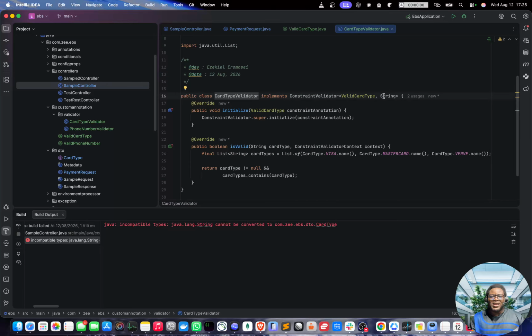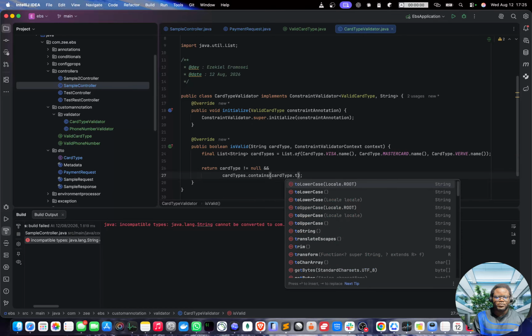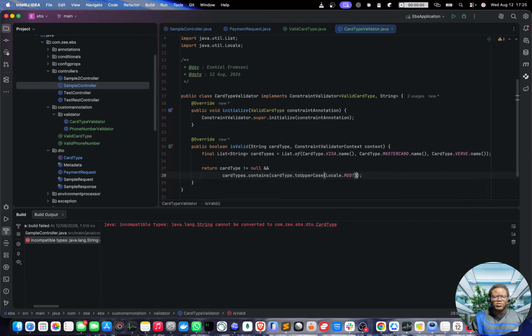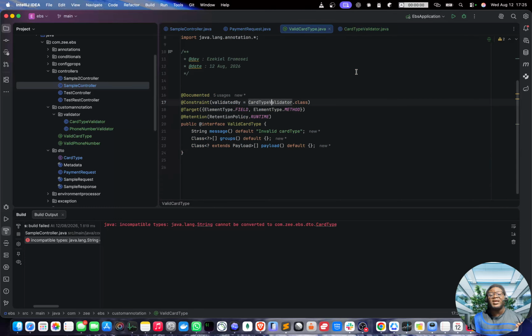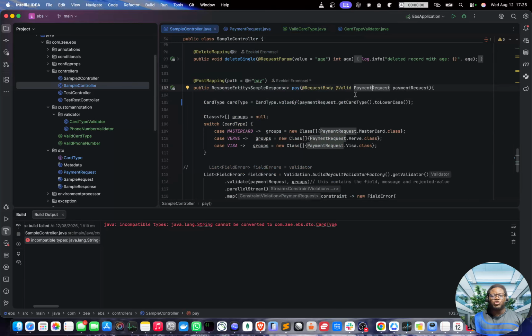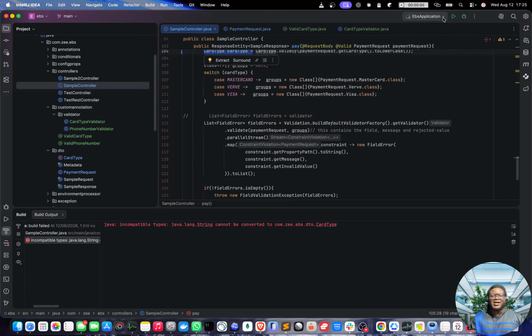The validator takes in this string, this card type, and we could come in here and say toUpperCase, so that way we are sure that it will match this. If it doesn't match any of these, it will show an error that the card type is not valid, to say invalid card type. And within our controller, because this has been validated, we can easily just say CardType.valueOf, and it will match the valid card type, and that will work as we expected.